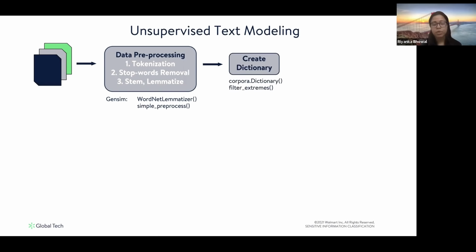The next step would be to create the dictionary, simply how we created it for Skipgram or CBOW. The corpora.Dictionary module can be helpful for creating the dictionary.